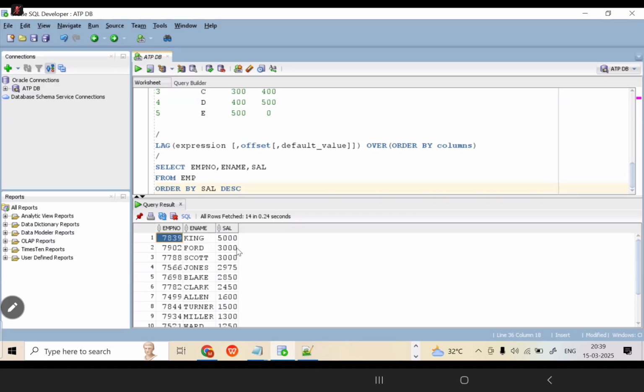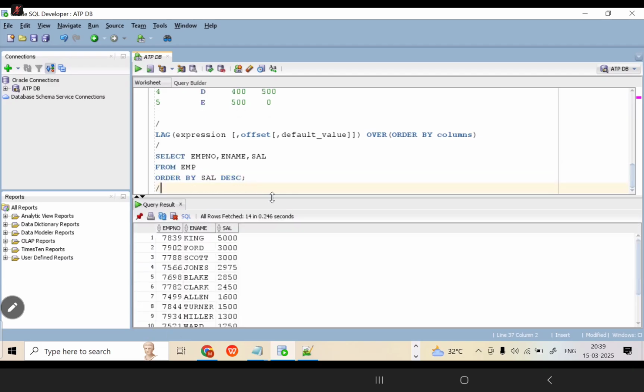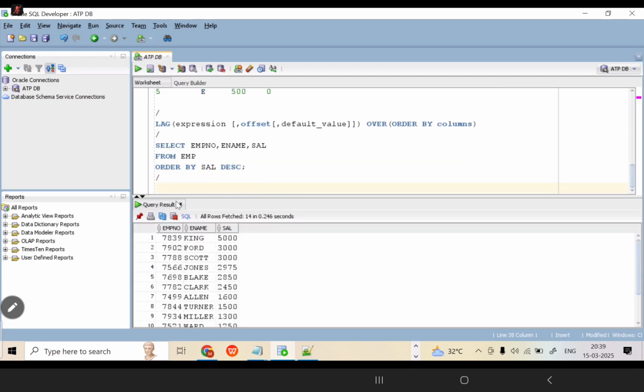What is the previous salary for the next employee? 5,000, you are going to print. Like that it can print. As of now, it prints these values only. Now I am going to write this function.